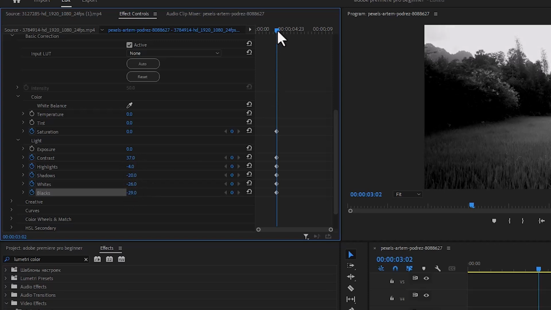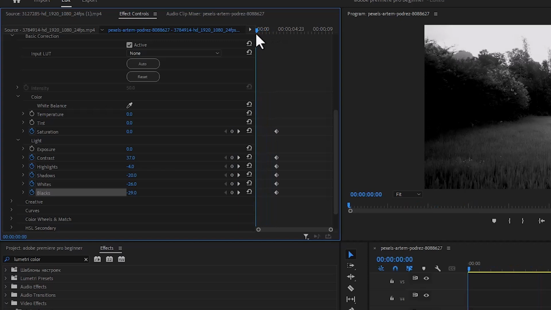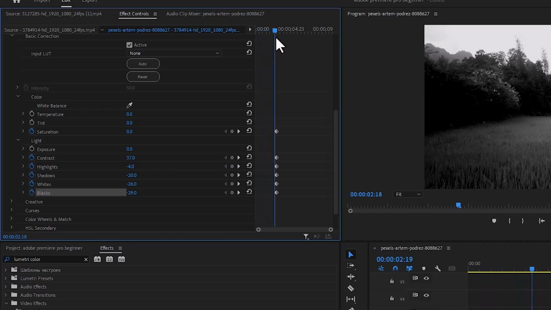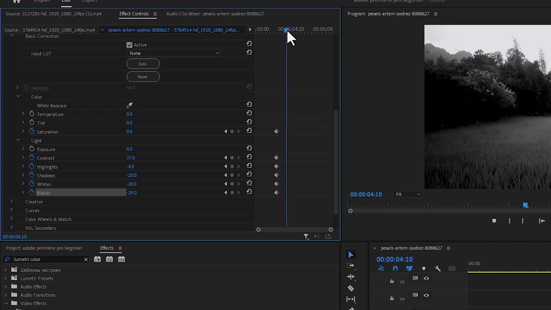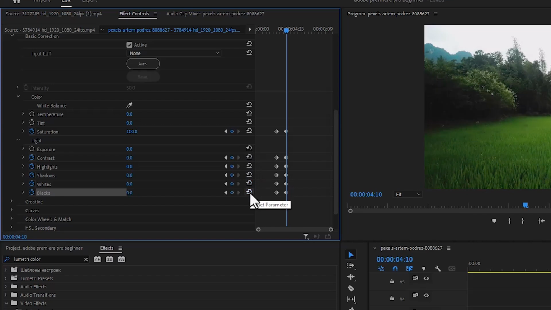And if we go back, you will see that we have a black and white video all the way to our keyframes over here. Now, to make it colored from here, move your playhead to the position where you want it to become colored. And at this position, hit the reset parameter for saturation, contrast, highlights, shadows, whites, and black.